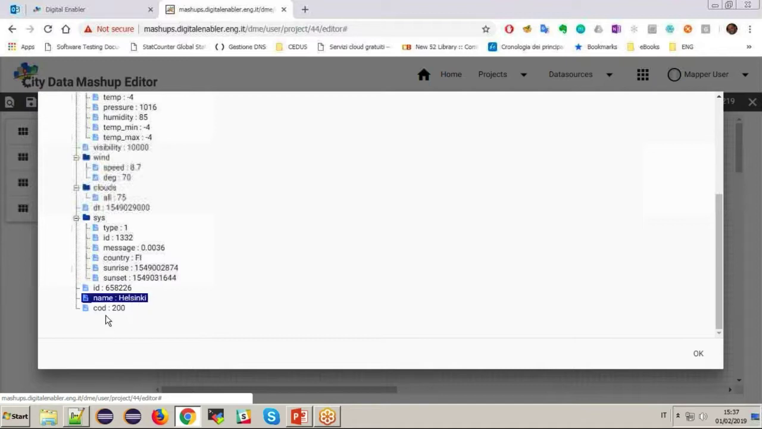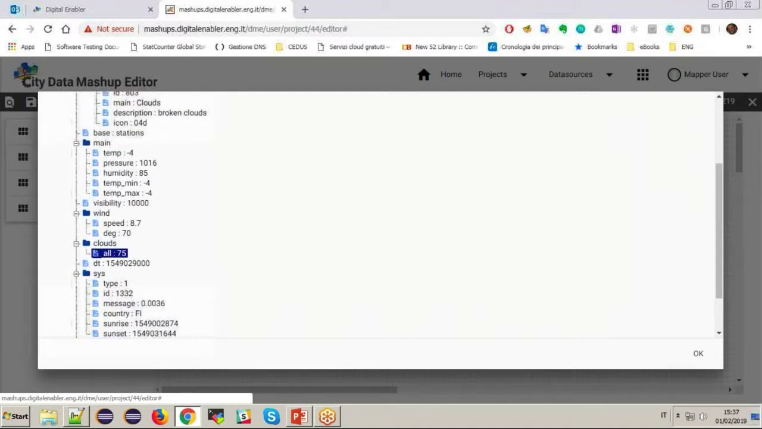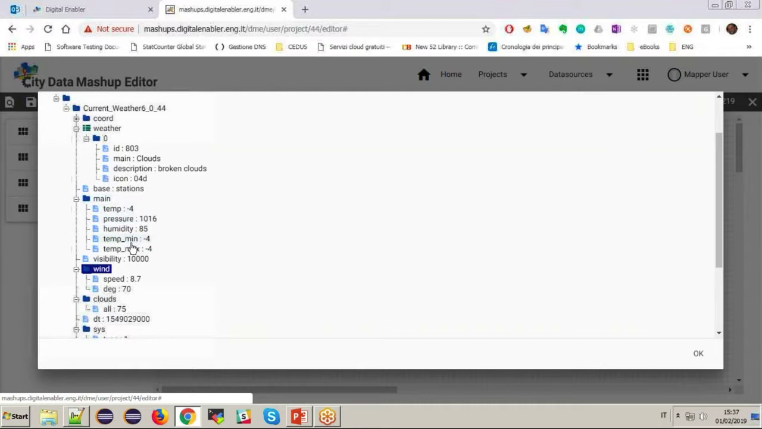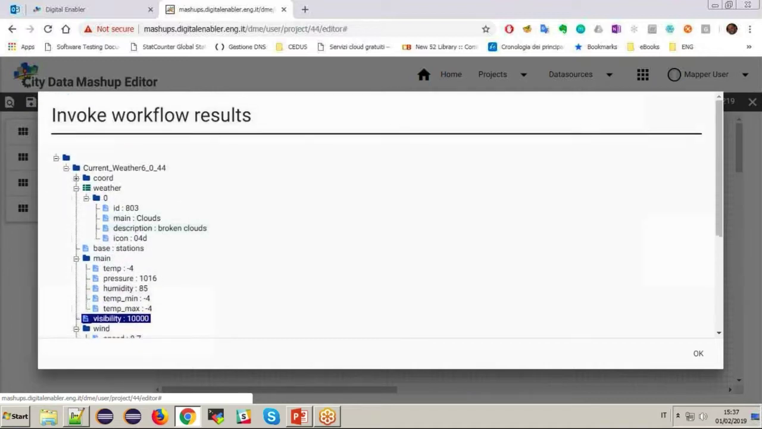So in this case, I have the name Helsinki, the ID as an echo, just for confirmation. We have the cloud. We have information about the wind. We have information about the temperature, the pressure, the humidity, the visibility, and an overall description of the weather conditions in the city of Helsinki. This is just the output of the Open Weather Map API.